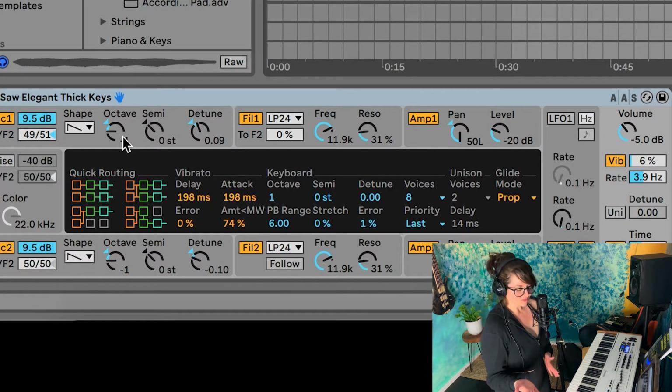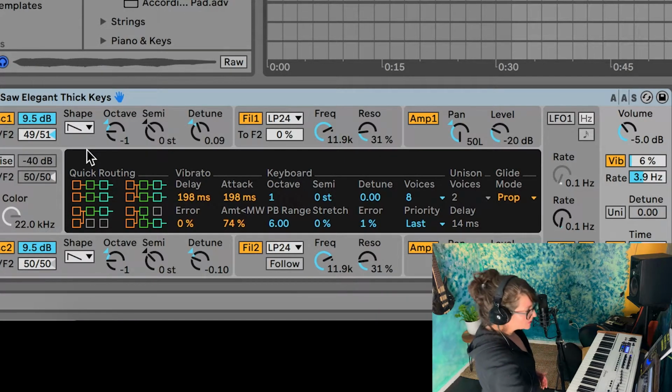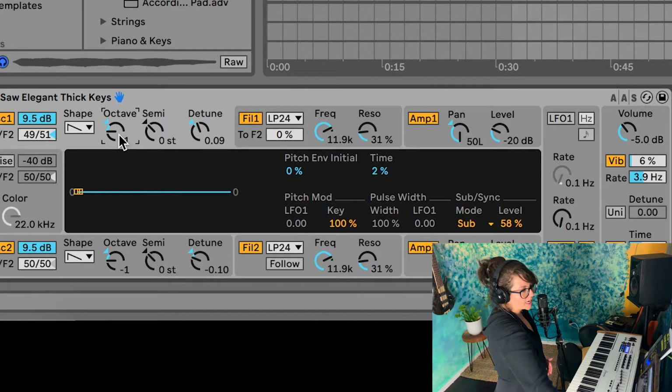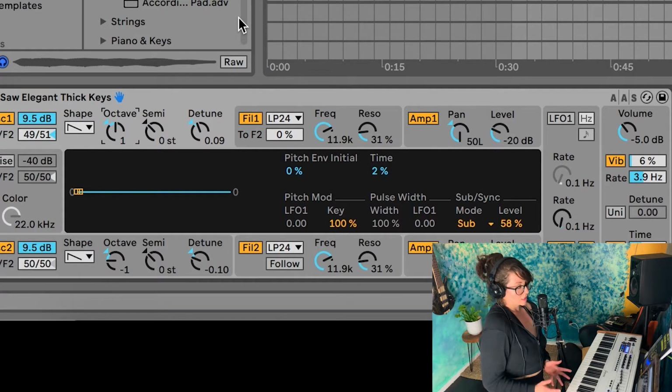So, octave. Now, what I'm going to do here in the oscillator is, I think the top oscillator, I'm going to change what octave it is oscillating at. Oscillating? That's probably not the right word I'm looking for. So I just did one little thing. I changed the octave.